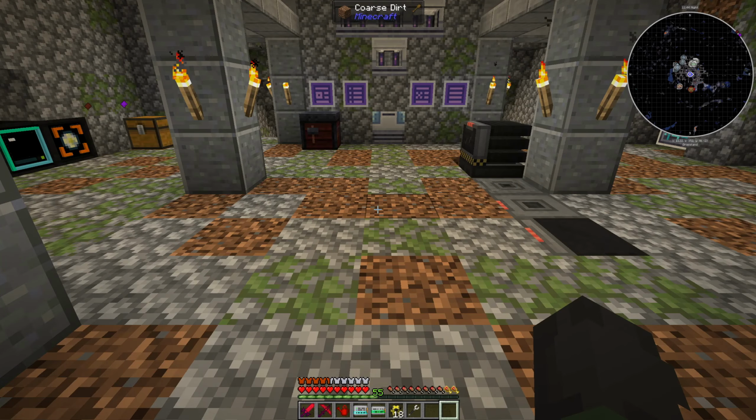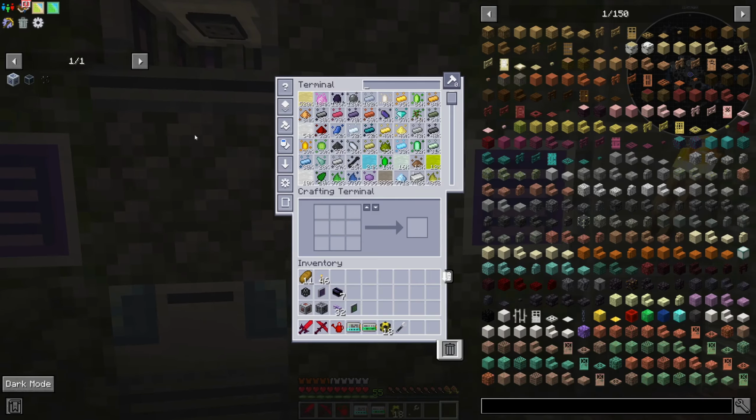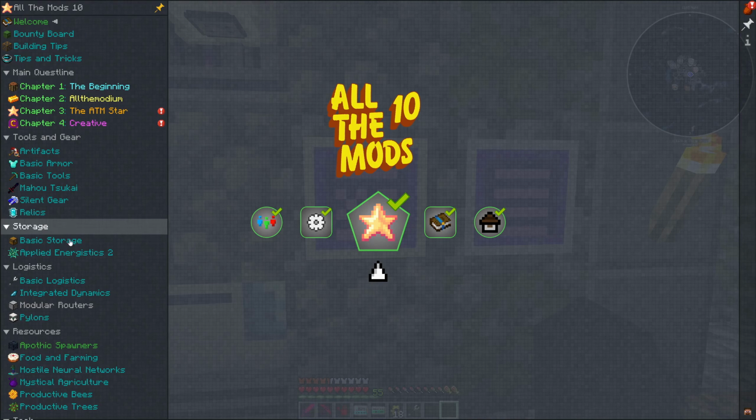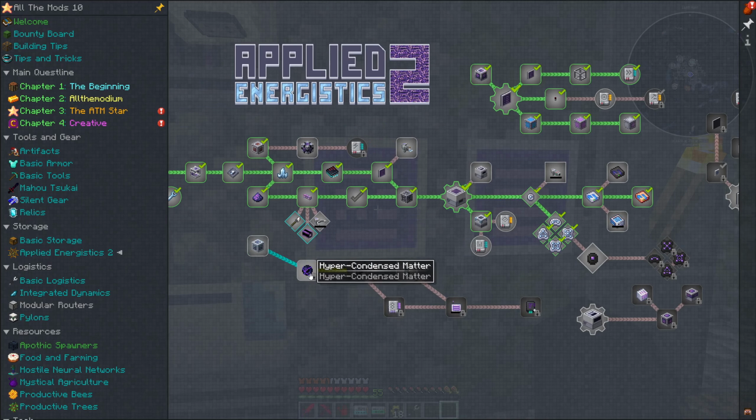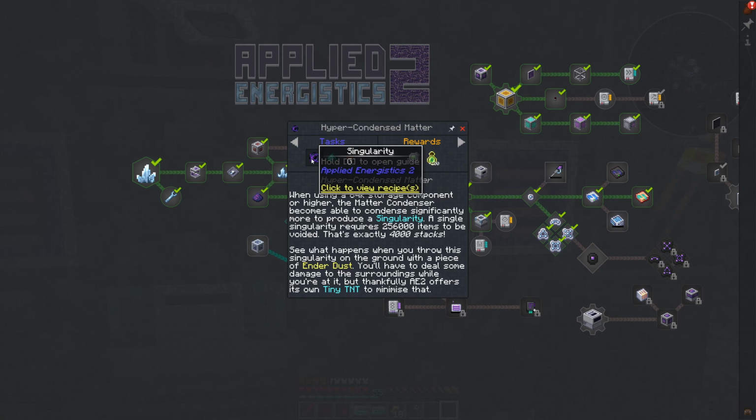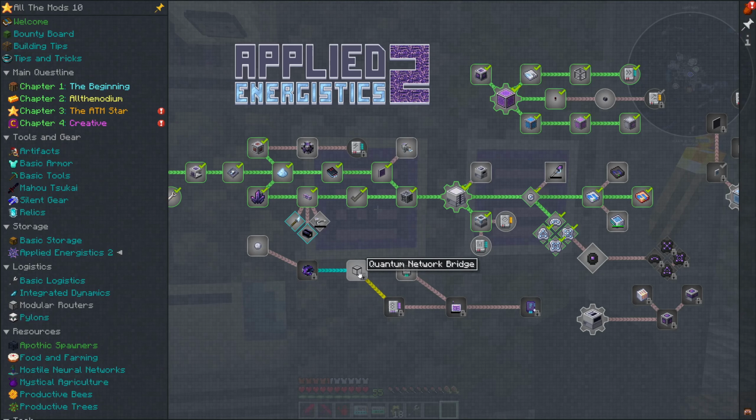So, let's jump into the AE2 part. We need a couple of things. First off, oh wow, I didn't open the quest book this time around, I guess. We need a matter condenser, because we need singularities. And then we're going to build a quantum bridge. And that should allow us to basically extend our network into a different location. I think it's with a maximum of 32 lanes or 32 channels, but I have a plan for that.